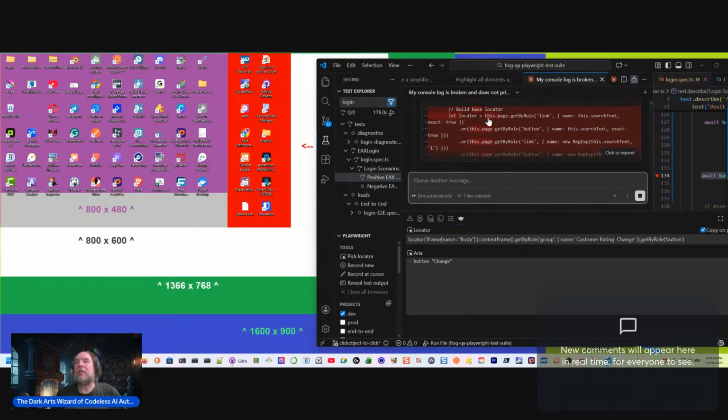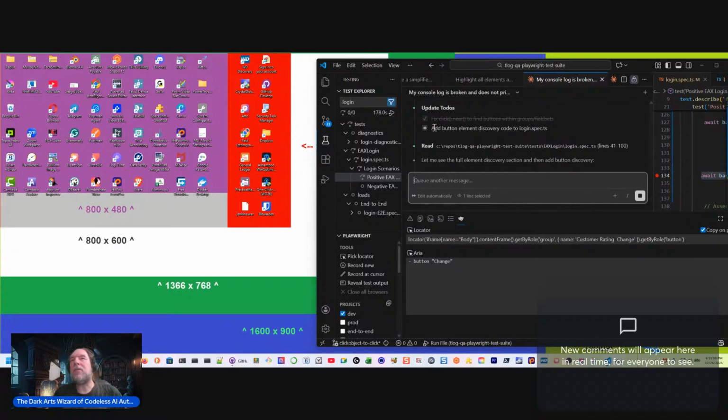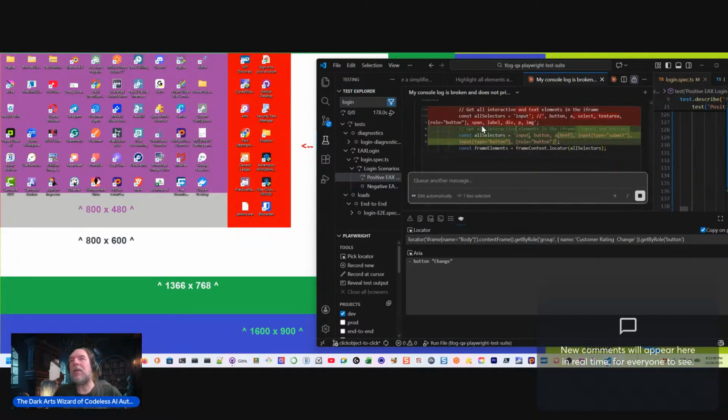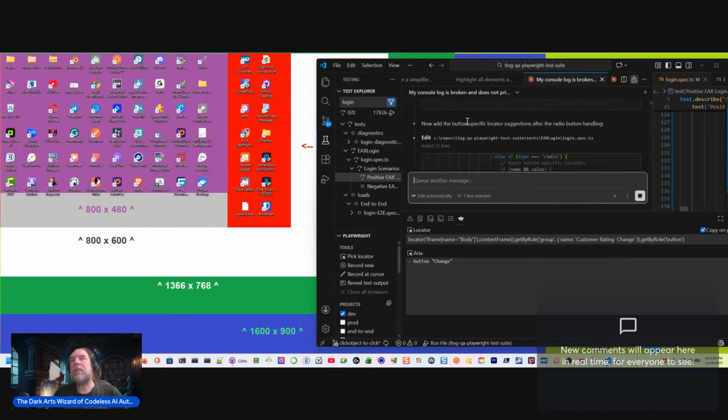Just looking at that, it's going to go, hey, do this, man, on a base locator for this text. Okay, good. There's just a hint about the unnecessary await. Now let me update the to-do and add the button element discovery code. Update to-dos. Add button element discovery code. Let me see the full element discovery. I'll update the selector. Okay. What's it doing? Oh, it's just got the input. All right, did fix that. All right, no big deal. And edit.